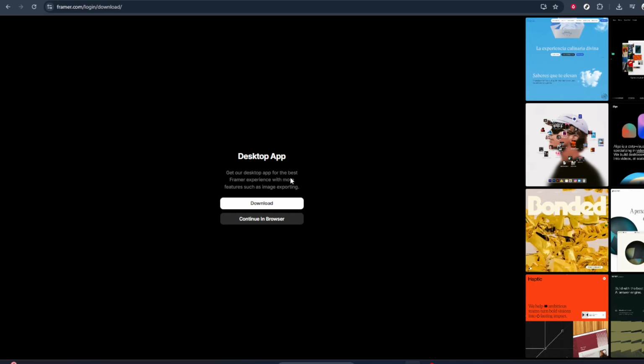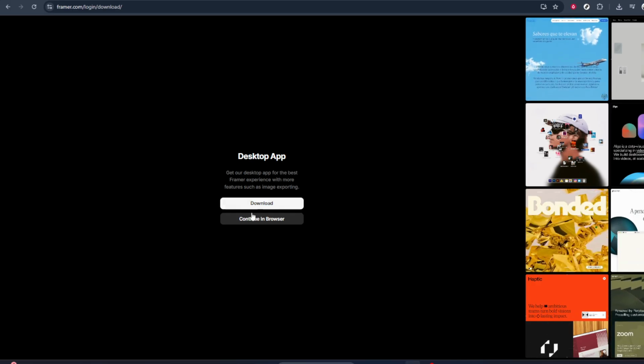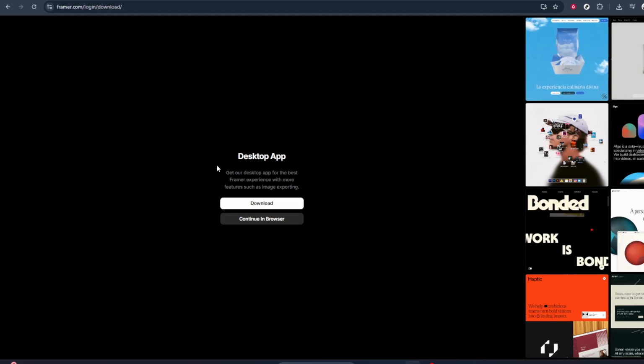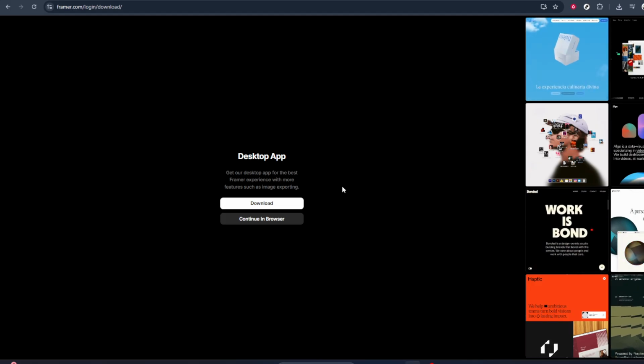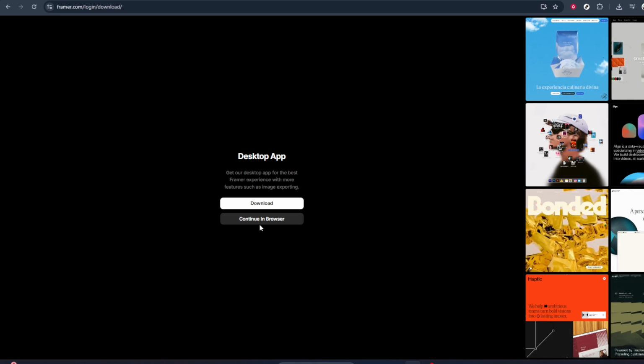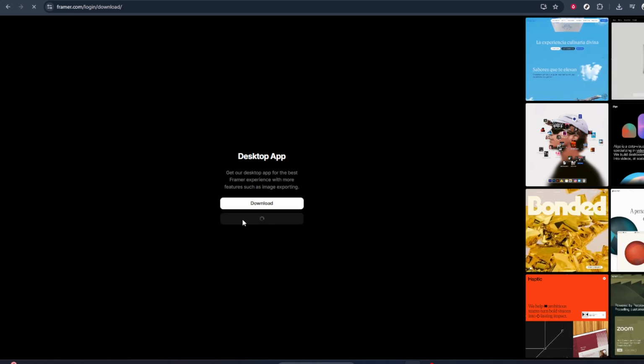At the end, Framer will ask if you want to download the desktop app or continue with the web app. For this tutorial, we'll choose to continue with the web app. Once you make that choice, your Framer account is successfully created and your basic setup is done. You're now ready to start exploring Framer and creating your own projects.